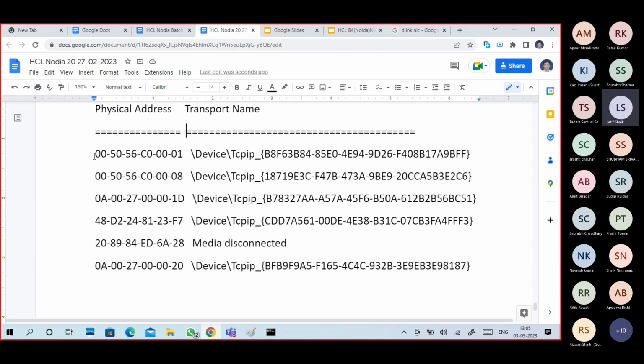Okay, so these are the different devices. One of my NICs is disconnected, so that's why it is showing media disconnected. Actually, I removed my wired cable, so it is showing media disconnected.